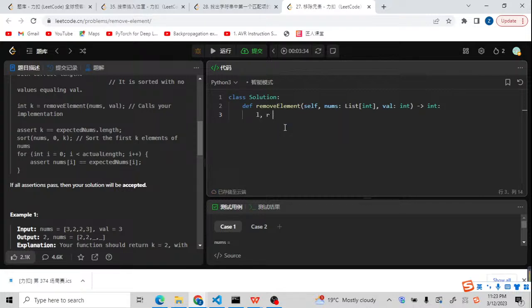So the L pointer and R pointer should be 0 and the length of nums minus 1. So I can start checking. While L is less than or equal to R, I'm gonna check. If nums[L], I check from the left side. If nums[L] is equal to val, it means this number at L should be removed first, or it should be replaced with some other number.